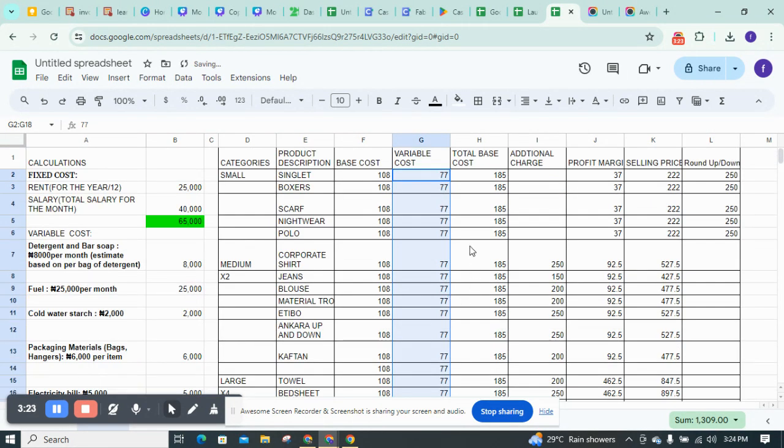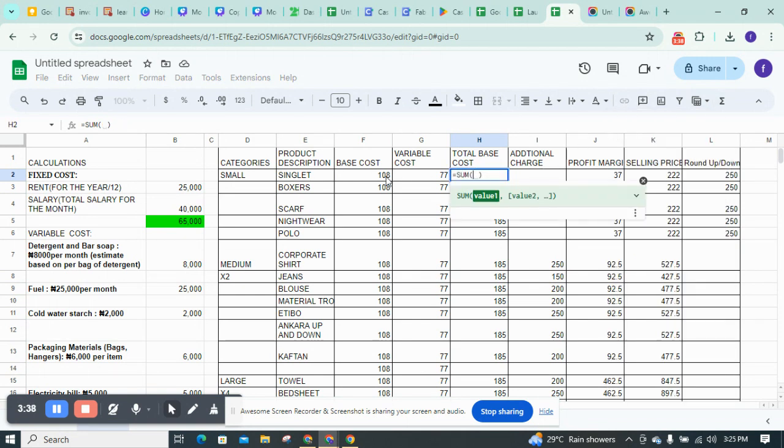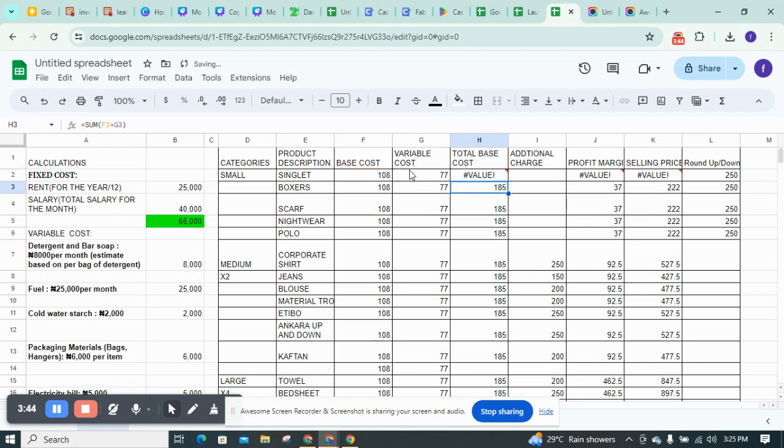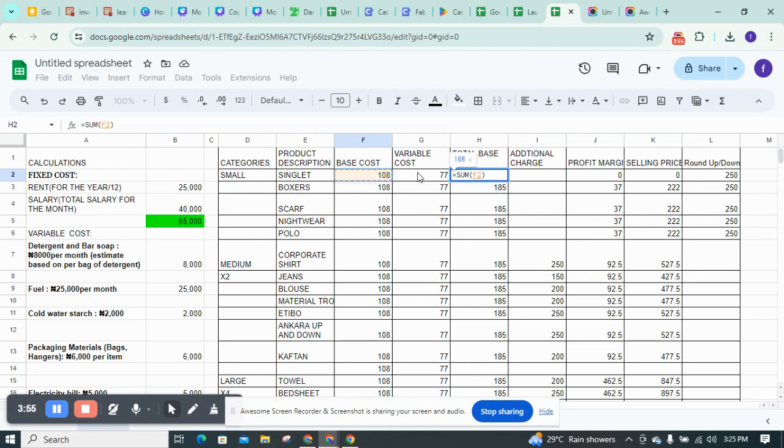It's basic mathematics. Automatically, we're going to add our base cost, which is 108, and 77. Let me show you how to incorporate that. You go to sum. Can you see what I just did? Sum. You click this and then you do plus variable cost and you press enter. Sum, base cost plus variable cost, enter. It gives you 185. When you run this down, the formula applies. Everything is going to be 185, the same.